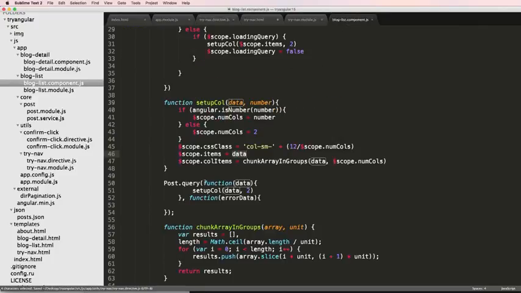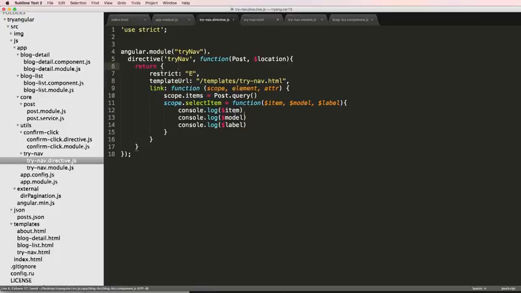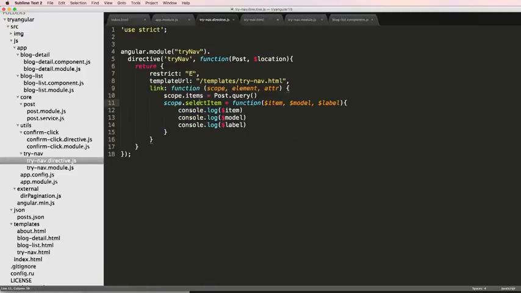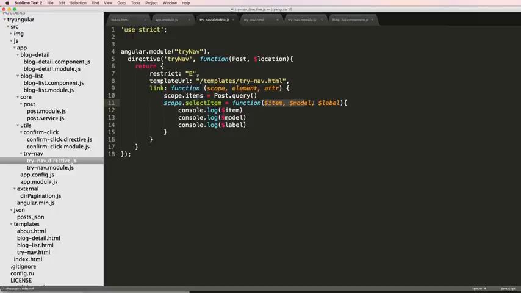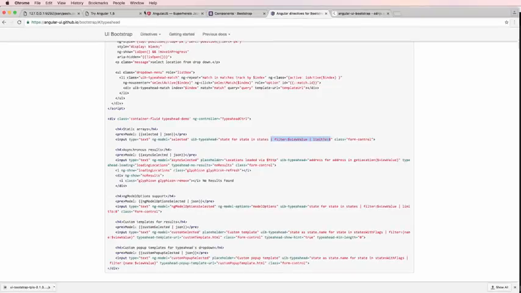And in my blog list, I know we had a console log in there for the watch function. So let's go ahead and comment that out as well, just so we don't see any other console items coming through. Okay, and now back in the HTML, we want to actually have this selectItem function on here, and we want to pass all of those things that we just had: item, model, and label. Okay, so this is how it works. This is actually set up now for Typeahead.